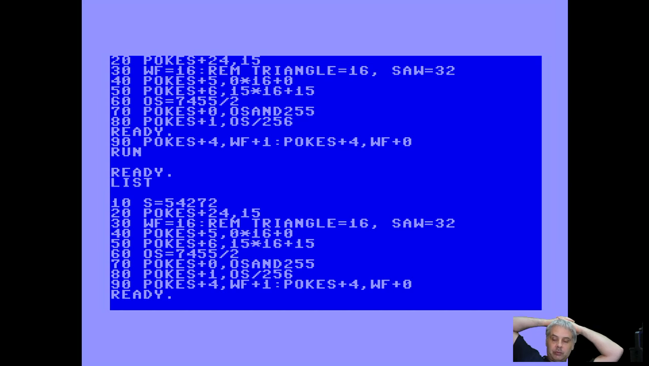Okay, so that's producing a waveform for us, and I'm just going to save that program. Okay, so I've got it saved out there now. Everyone's been very quiet on the chat there now.